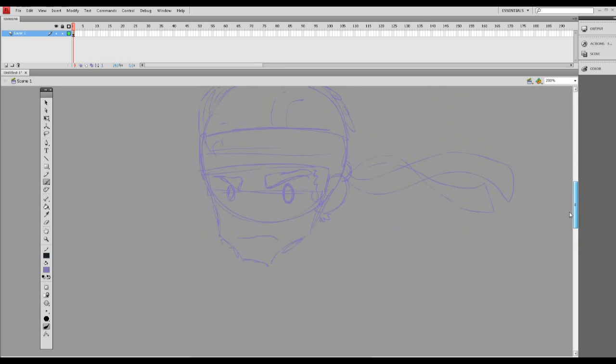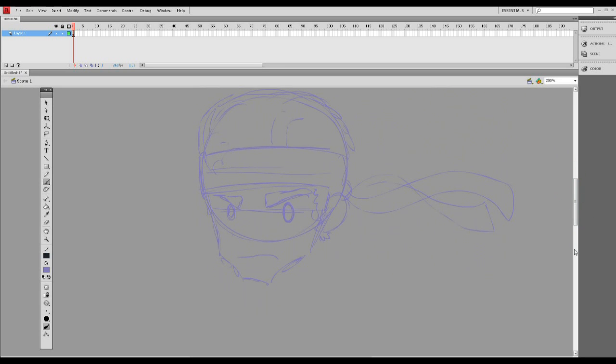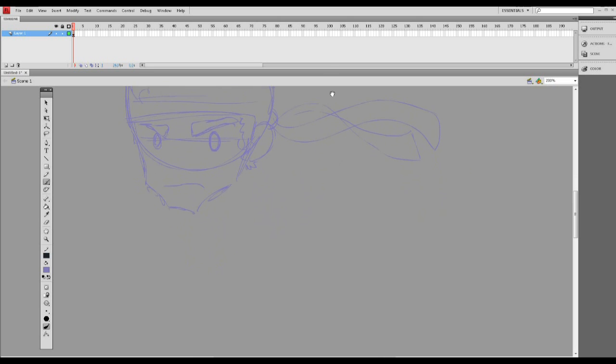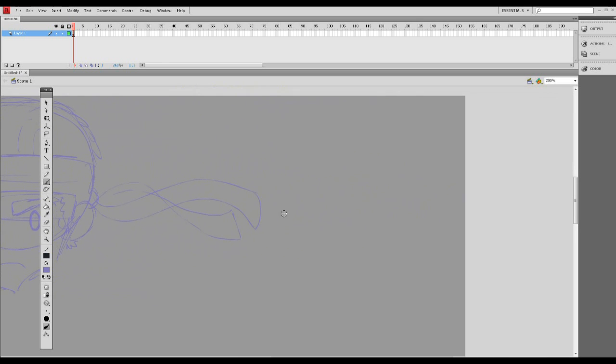I'll show you how to do hands. We'll do that. Where is that? Oh yeah, hold space to get the hand, and you can move the stage around. It's really cool. Alright, we'll go over here.